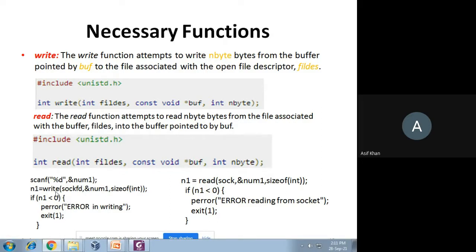Now let's see an example of using the read and write functions. This is the write function example. Suppose we want to send an integer value. How do we send it? First, the value is taken from the keyboard by using the scanf function, with %d and &num1. Then the value of num1 will be sent using this write function. The first argument is sockfd, the socket endpoint where you will send the message.